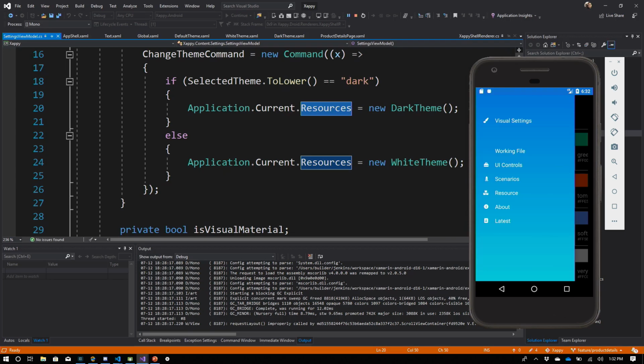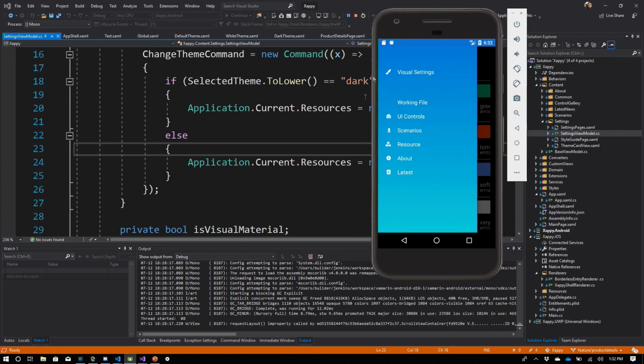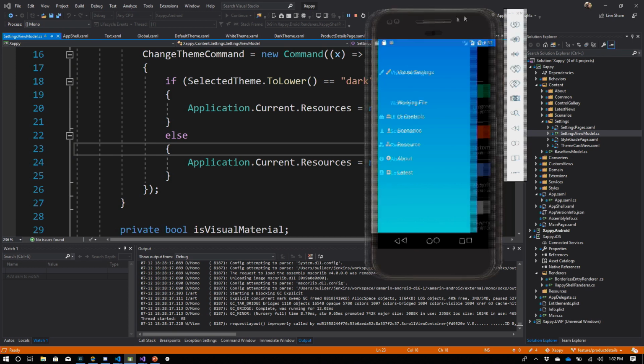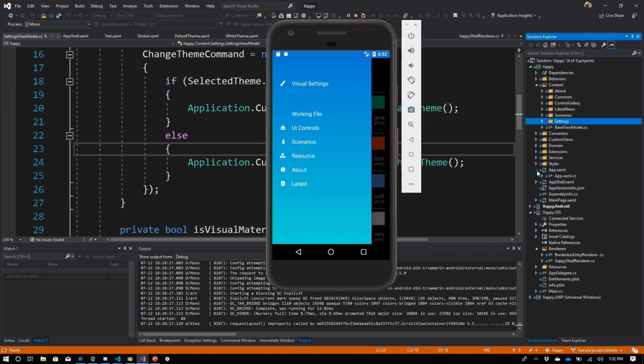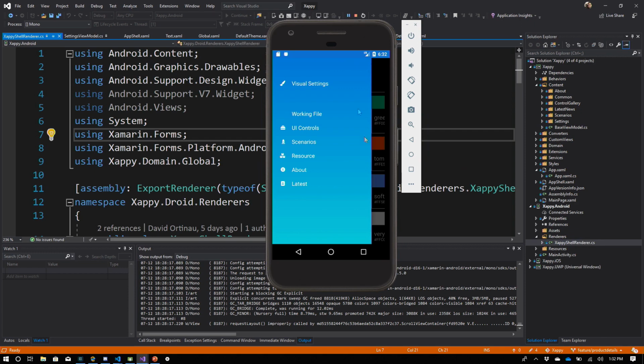Cool. So let's look at, well, I'll show you first how I do the gradient in this flyout. So this is the shell renderer. If we go down here, I am doing Android, so let's look at the Android project. I've got my renderers, and I've got my Zappy shell renderer.